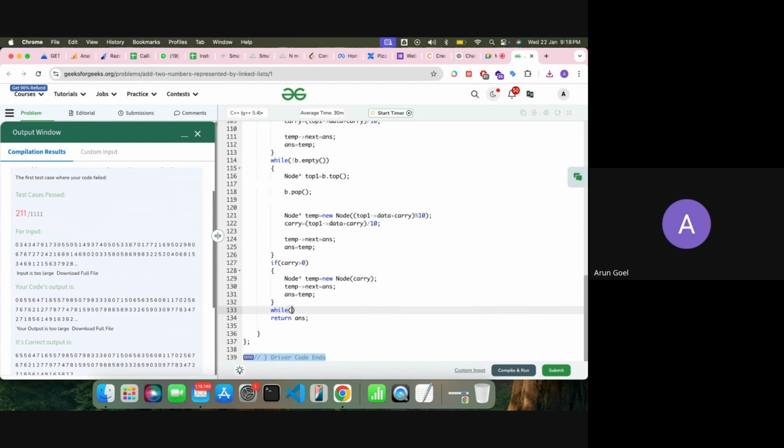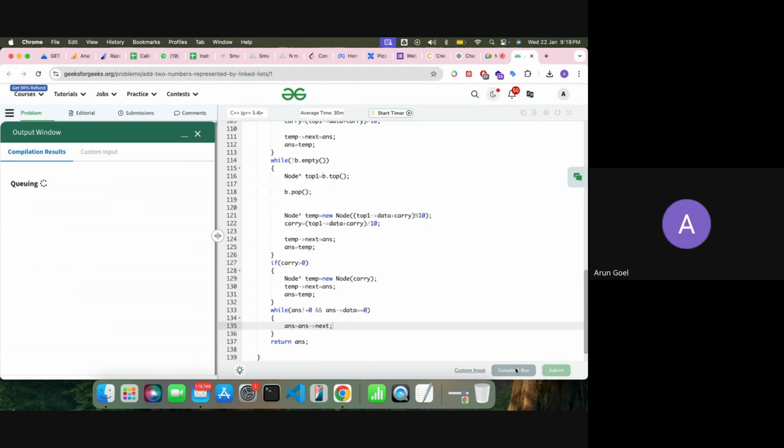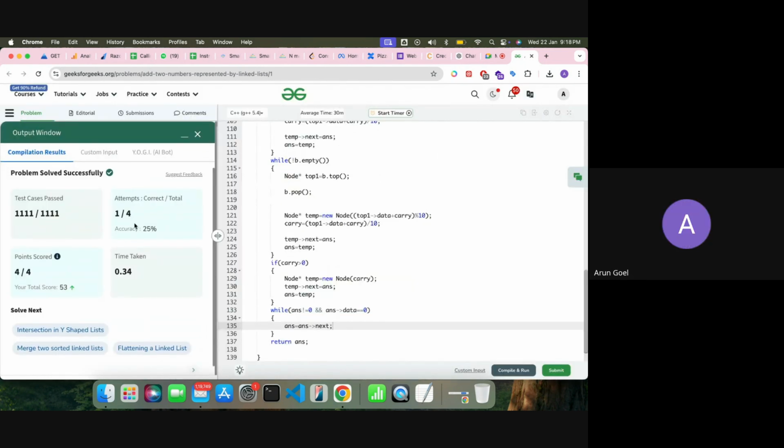While answer is not equals to null and answer का data is equals to 0, answer equals to answer का next. ठीक है? Yeah. Now let's try running it. ठीक है? Yeah, perfect. That was the missing thing. Yeah, that was the missing thing.